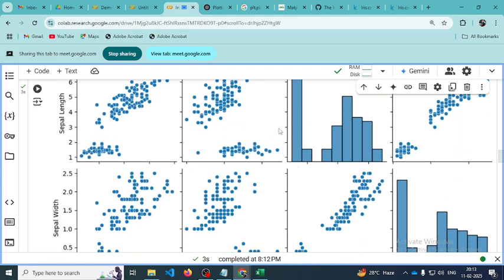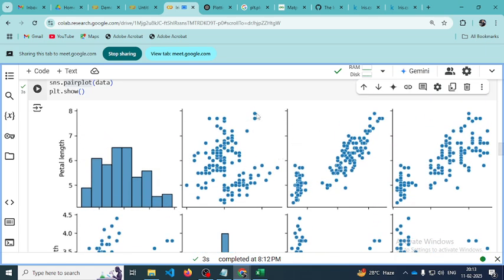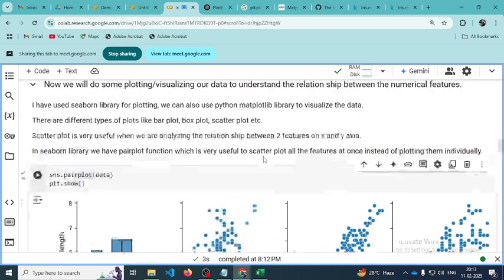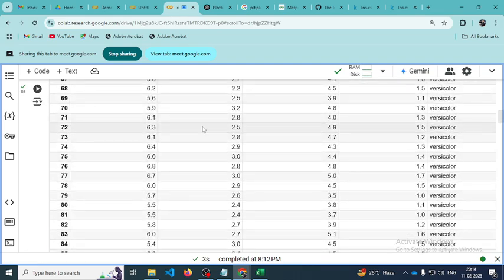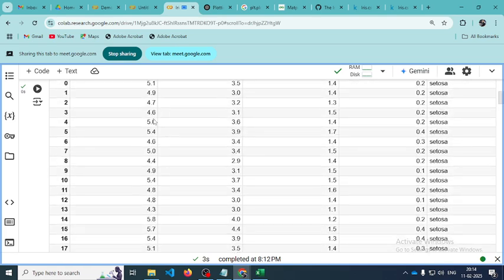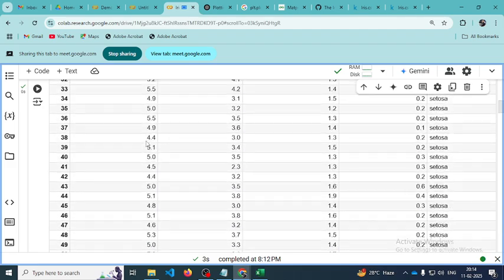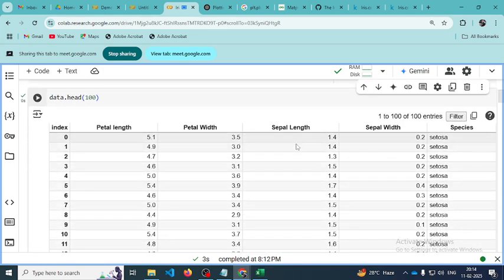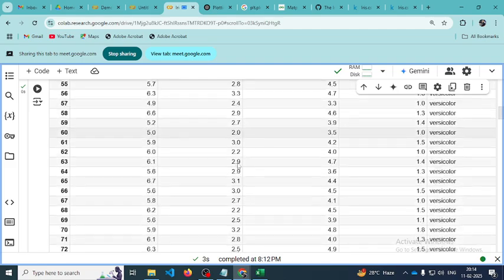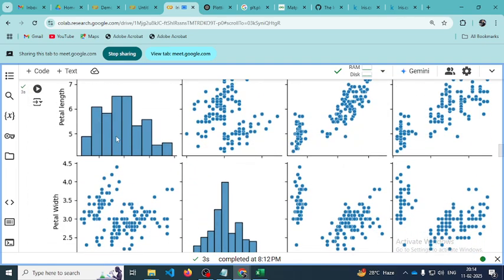See here, sepal length versus sepal length: if you are plotting sepal length against itself, there will be a bar chart. The other plots you can see are only scatter plots. These are the data points, these are your points from my data set. These are my data points for petal length, petal width, sepal length and sepal width. Can you plot this graph? You just plot it.